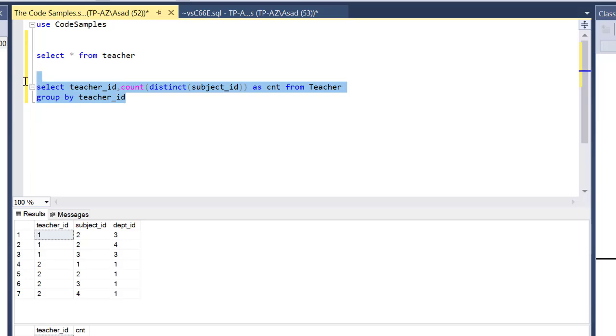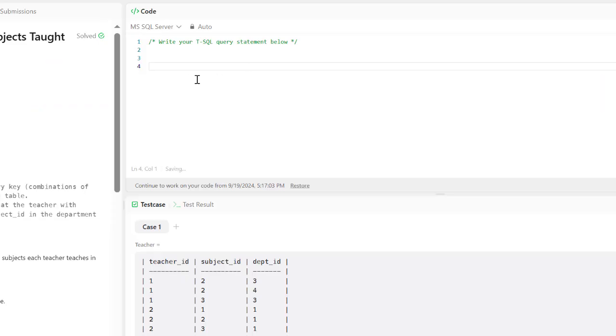So I'm just going to copy our code here. Okay, so I'm going to come back to our Leetcode here, paste the solution here, and run it now.